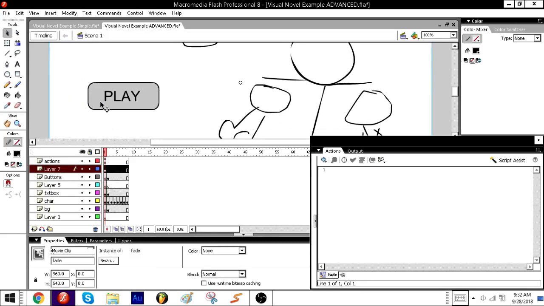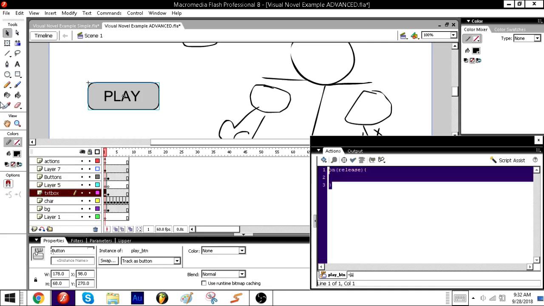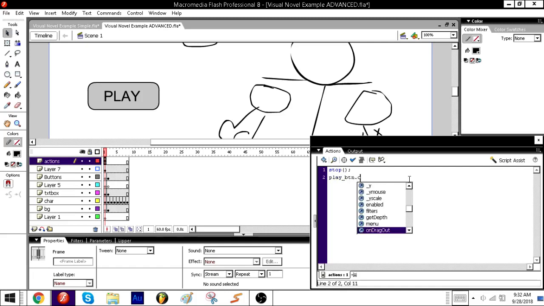Now we want to make a button look good, so take that. Now, we're going to keep this code somewhere. How about take this, get rid of that, go on the actions layer, and this is going to say play button on press, and then we're going to put equals function.